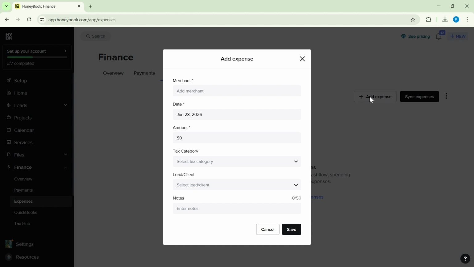If the cost belongs to a specific job, connect it using the lead client field to keep everything tied to that work. Use the notes field for quick context. What was purchased, why, and the payment method, or where the receipt is stored.